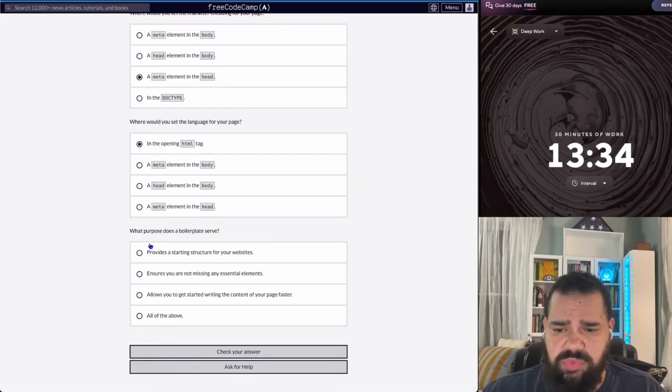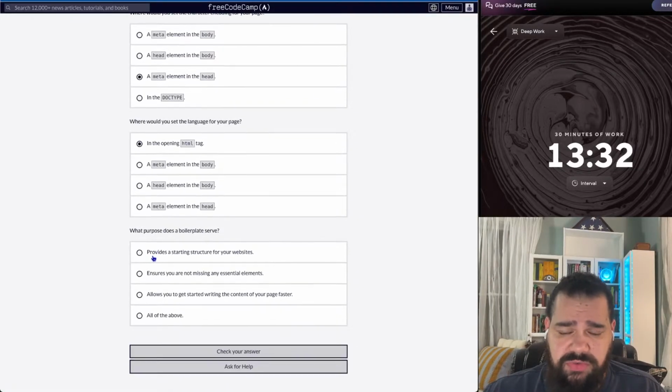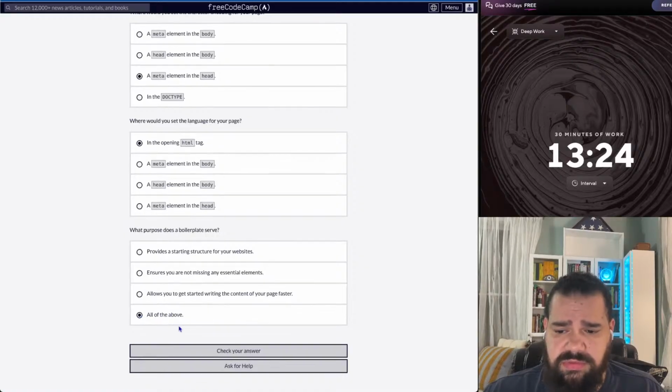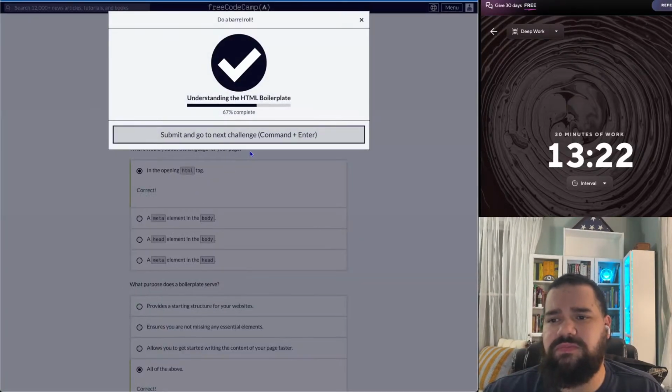What purpose does a boilerplate serve? It provides a structure for your websites. It ensures you are not missing an essential element. It allows you to start writing the content of your page faster. Yes, all of the above. All right.